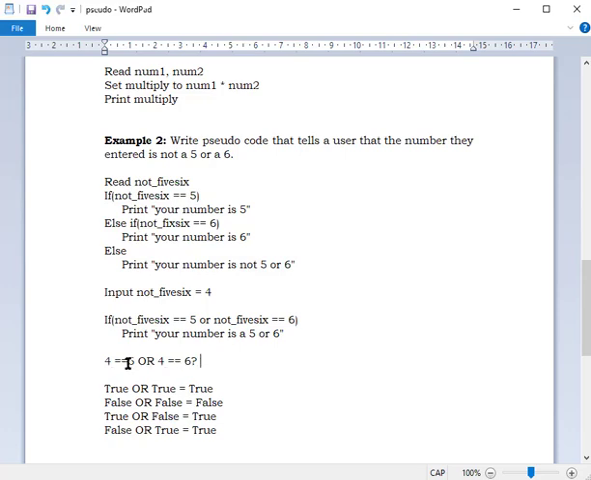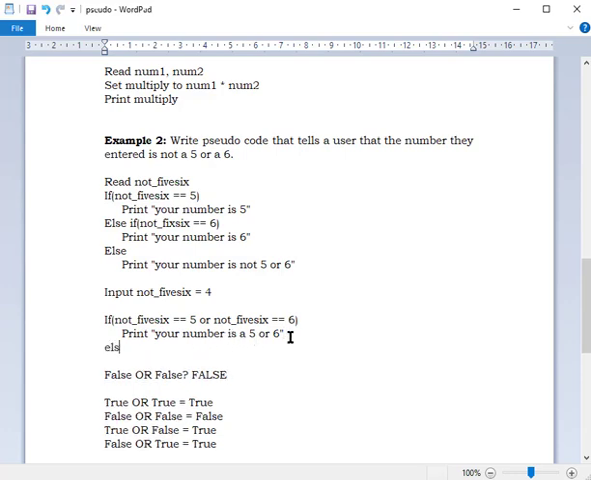Now 4 is not equivalent to 5, so this is false, and 4 here is not equivalent to 6, which is what? False. So since both sides are false, it's going to print false for us since there's no at least one true. So this will run false. That means this print out will not work. So it will go to the next condition, which is then the else.